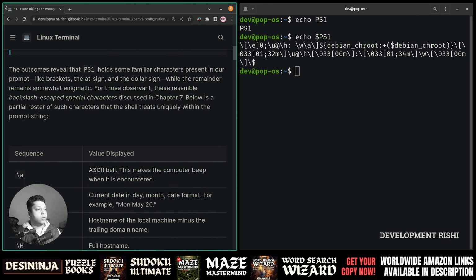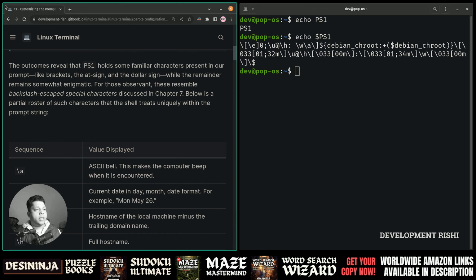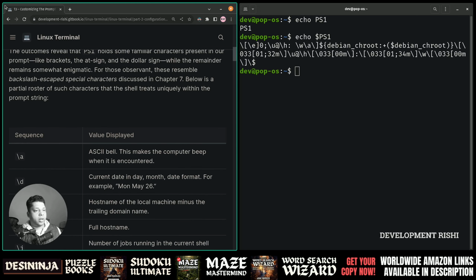Okay, the outcomes reveal that PS1 holds some familiar characters present in our prompt, like brackets, the @ sign, and the $ sign, while the remainder remains somewhat enigmatic. For those observant, these resemble backslash-escaped special characters discussed in Chapter 7. Below is a partial roster of such characters that the shell treats uniquely within the prompt string.